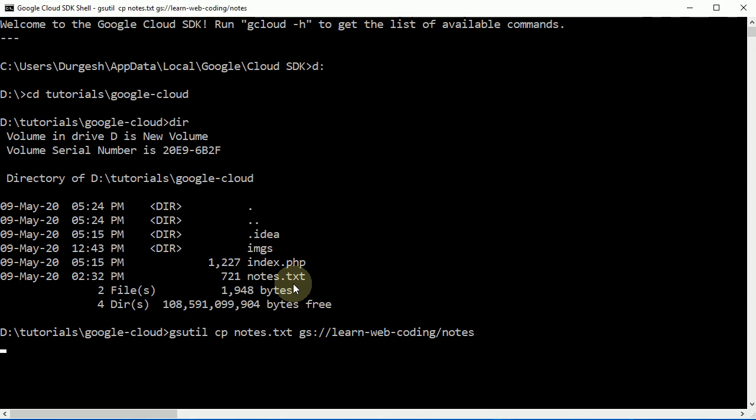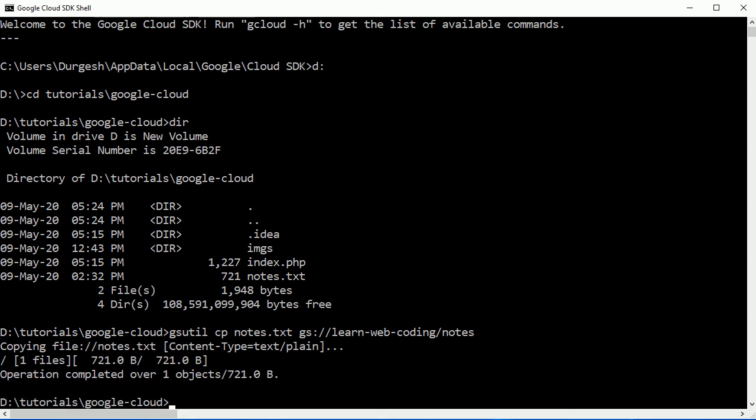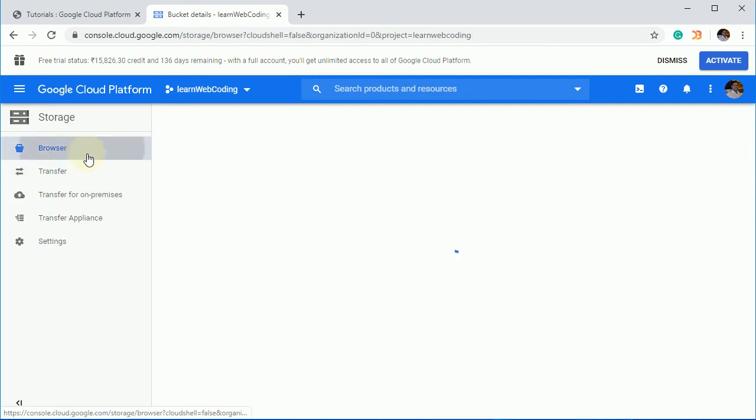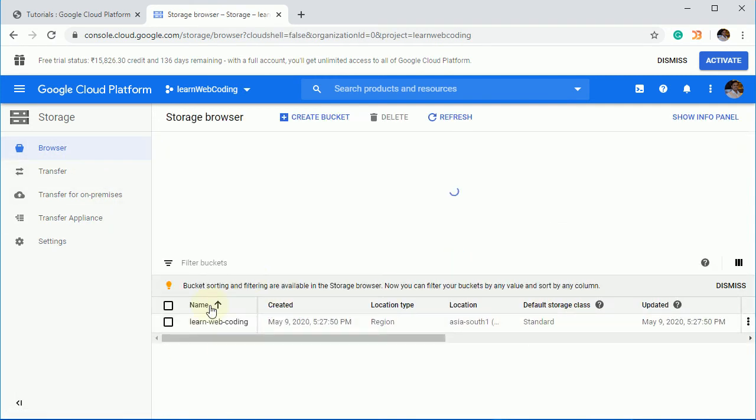So just hit enter, and I guess it should work. Okay, so here you can see one file uploaded. Now go here and refresh this. You should see there will be one directory.